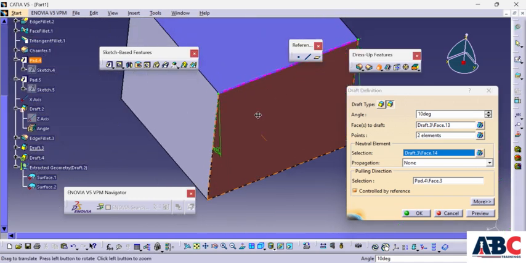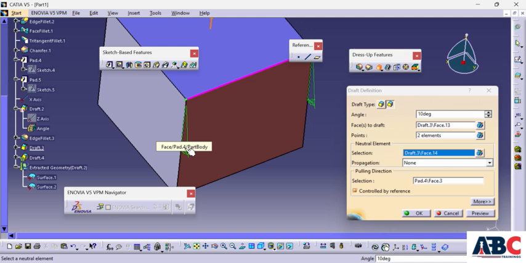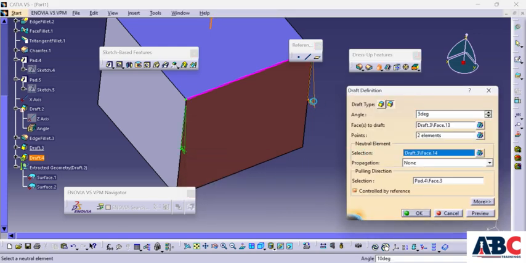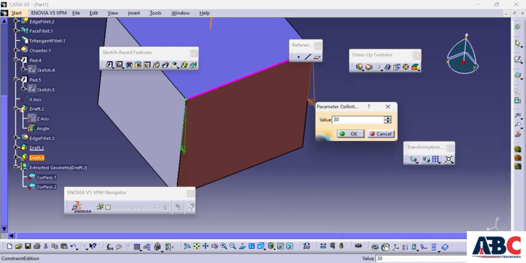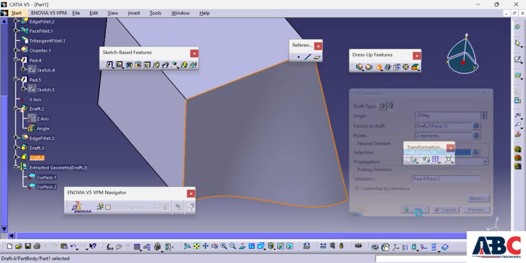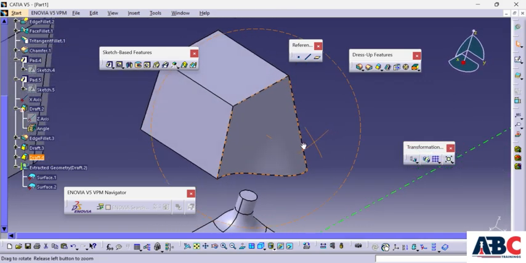So you can see that there are two different angles. One is here and one is here. You can change the angles respectively. We can give it 5 degree, and this will be 30 degree. Okay, and simply click on OK. You can see that variable draft has been created.